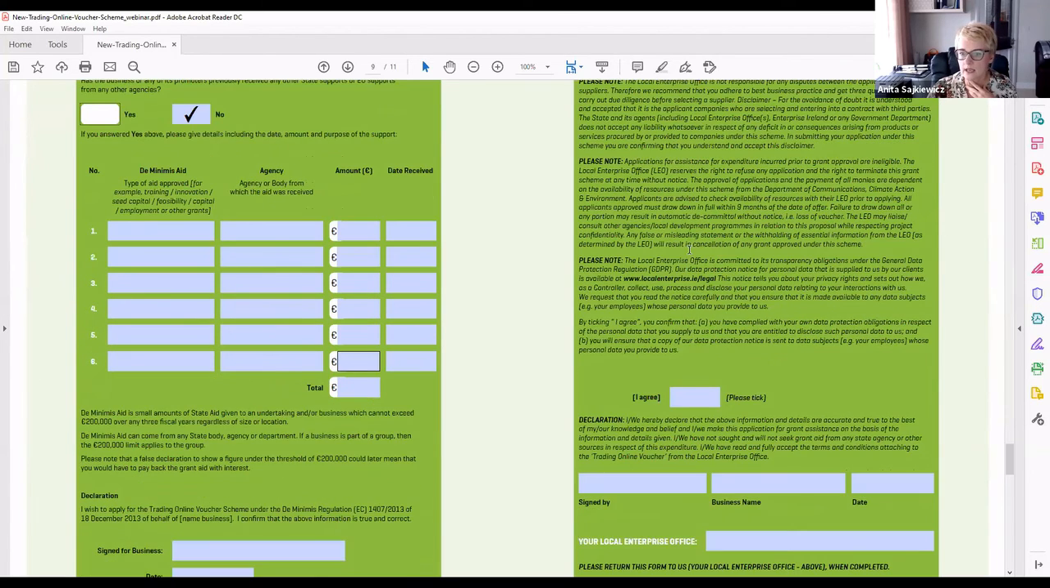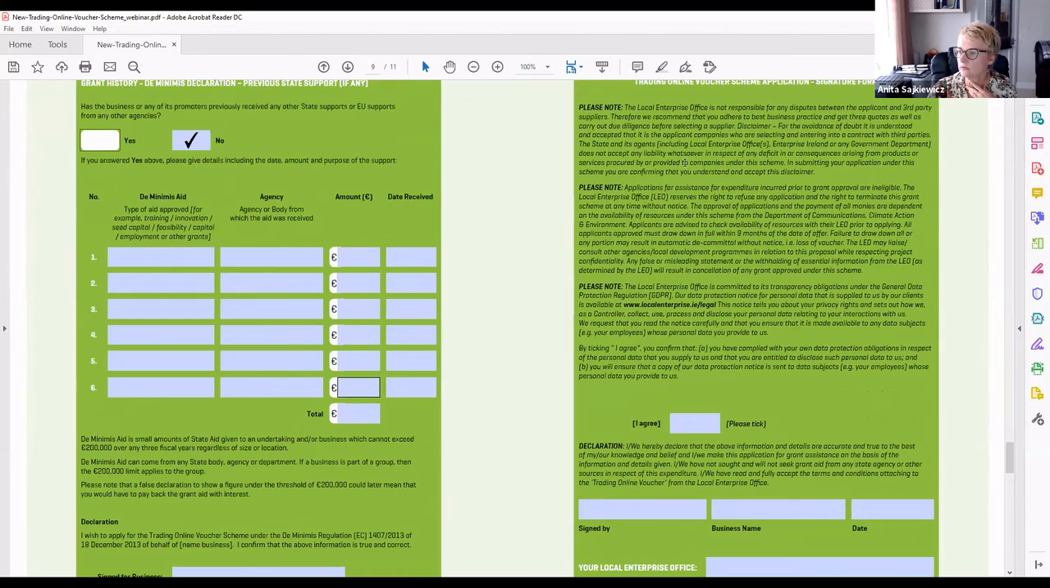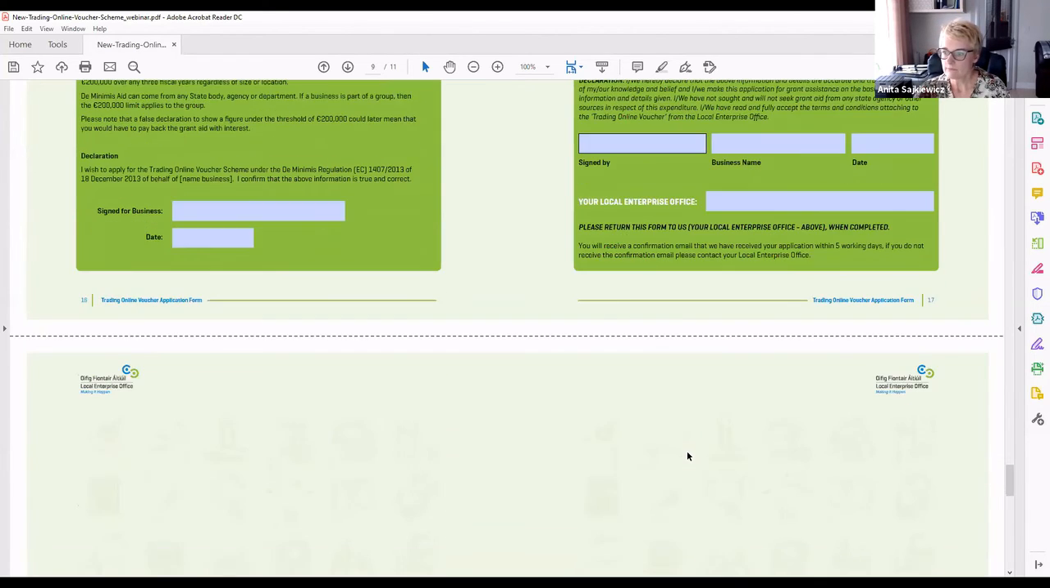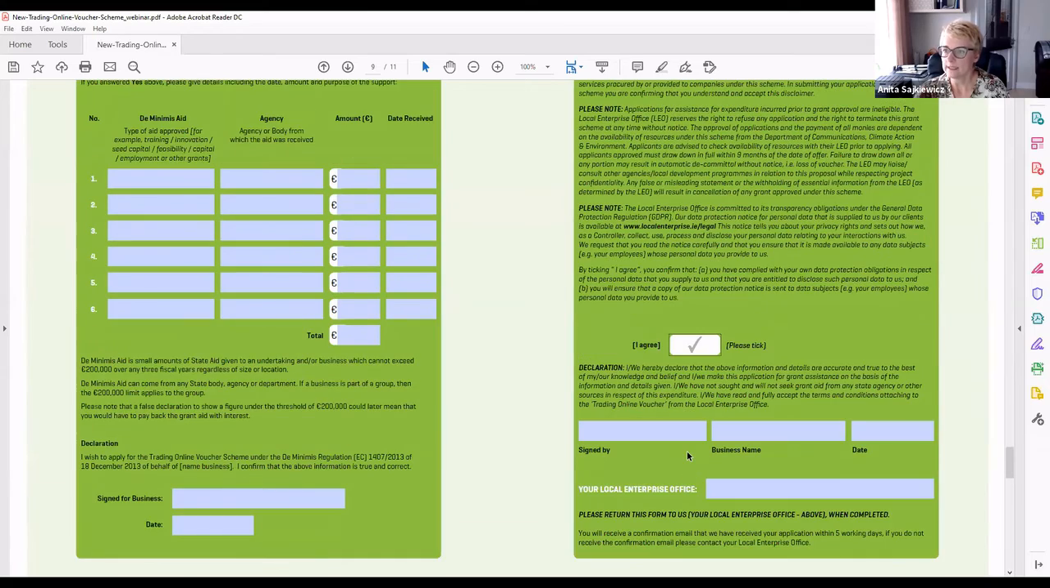There is a list of information that you need to understand, and you need to confirm it. If you agree, you need to put your own name and signature and the date, and the name of your local enterprise office. So if it is a Donegal enterprise office, if it is a Fingal office, you put it in here. So that's the form, basically.